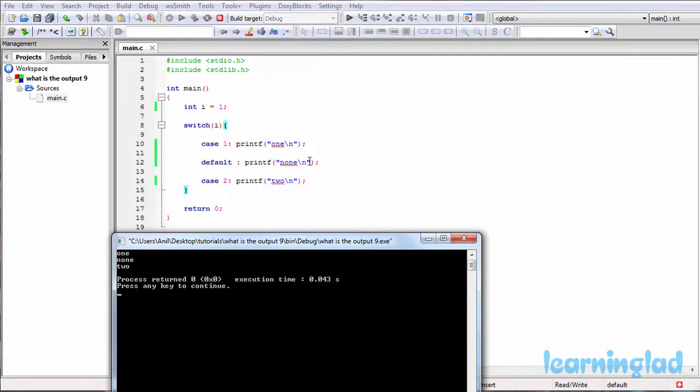So it's gonna execute this printf and it's gonna display none, and then again we don't have any break or anything to terminate this switch, and that's why the other statements will be executed. So it's gonna execute this printf statement which is in the case 2, and it's gonna print out 2, and after executing this statement there are no other statements to execute, and eventually the switch will terminate and the control will come out of this switch.